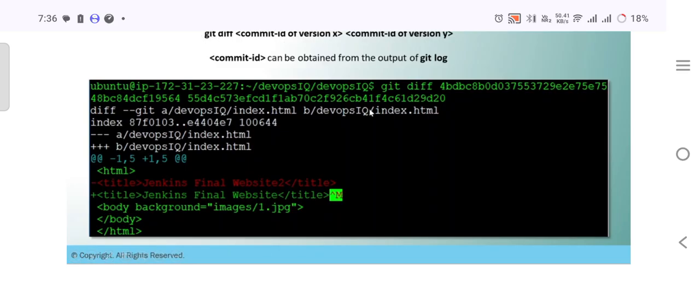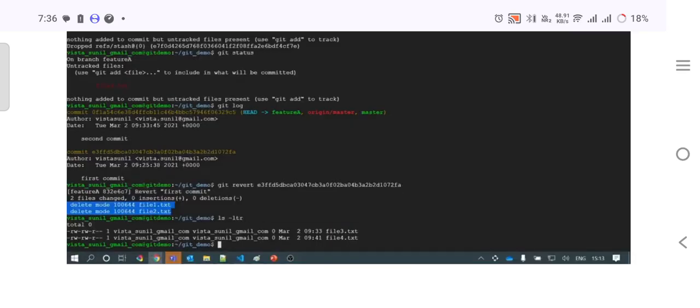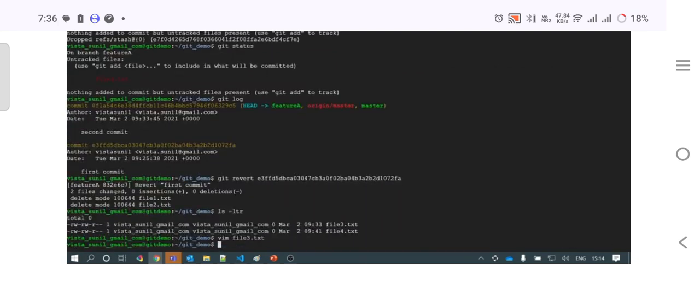So suppose I add some content in file 3. My both files are blank, right? So I can open my file3.txt and add some content. Hello. I can do git diff and the second commit that I already have.